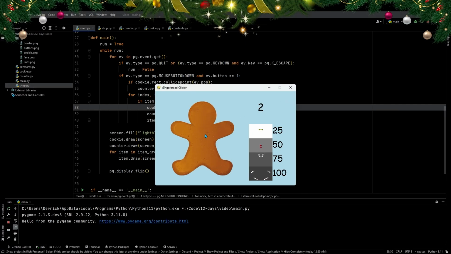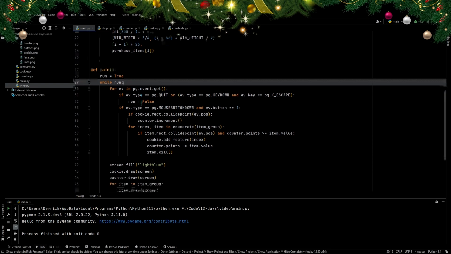So now if we run it and I go up to my 25 to purchase my bow tie, the bow tie has been added. And if I go up to 75 to purchase the 75, you can see we have the face. All right, so we are just almost done.